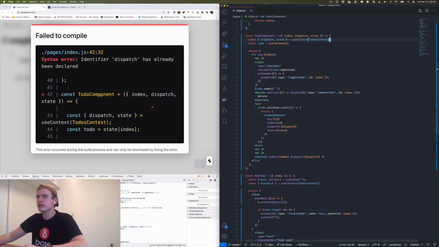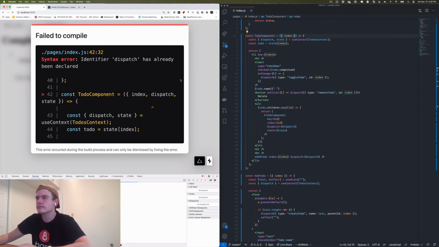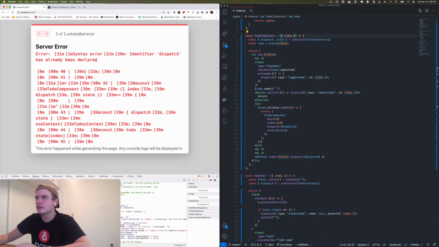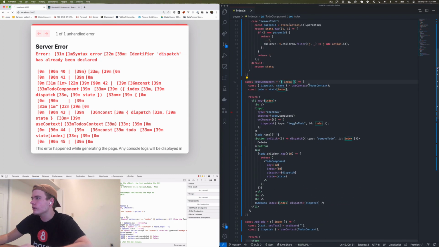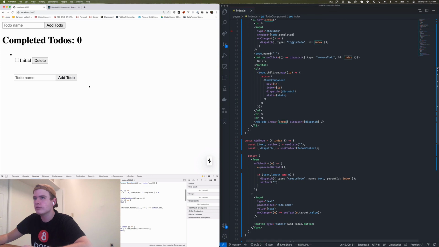Something like that. Identifier dispatch. Oh, we have to remove it from right here. Okay, there we go. Now this should work, I hope. Identifier dispatch has already been declared. Where? Oh, no, there we go.